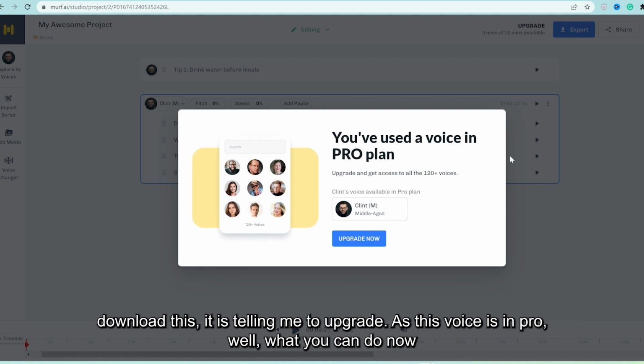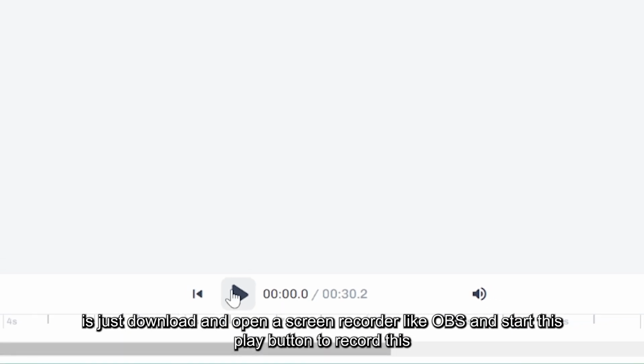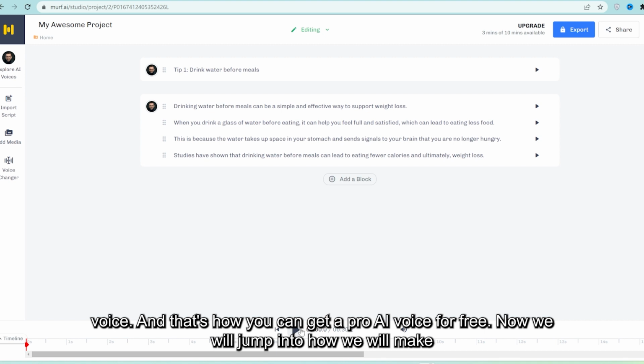As this voice is in Pro, what you can do now is just download and open a screen recorder like OBS and start this play button to record this voice. And that's how you can get a Pro AI voice for free.